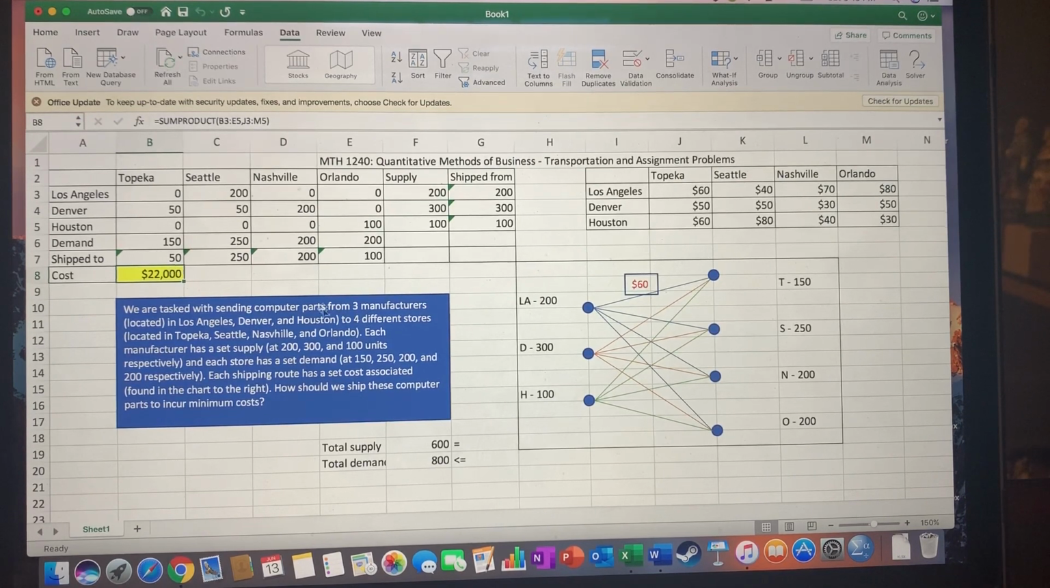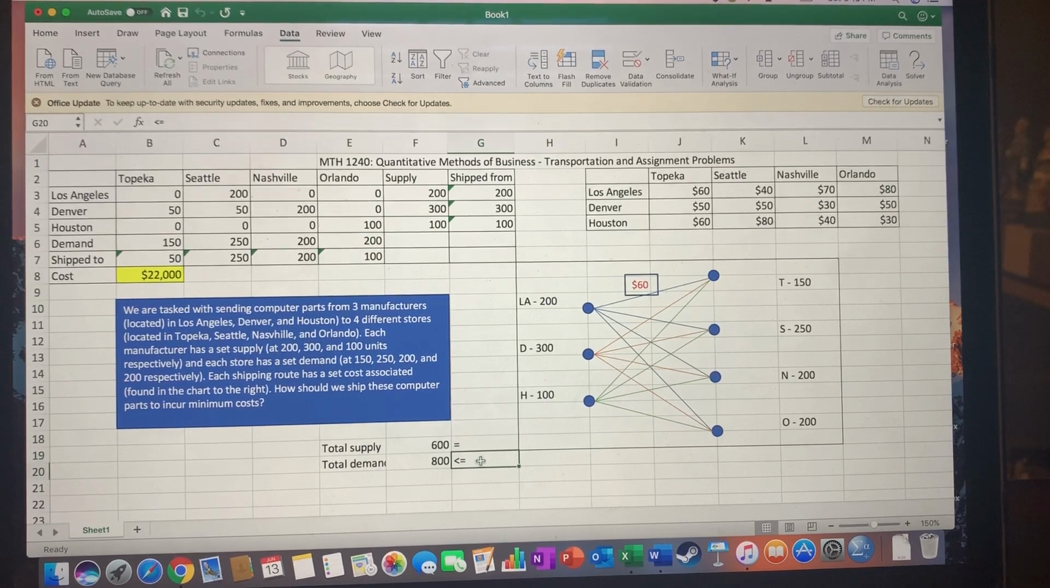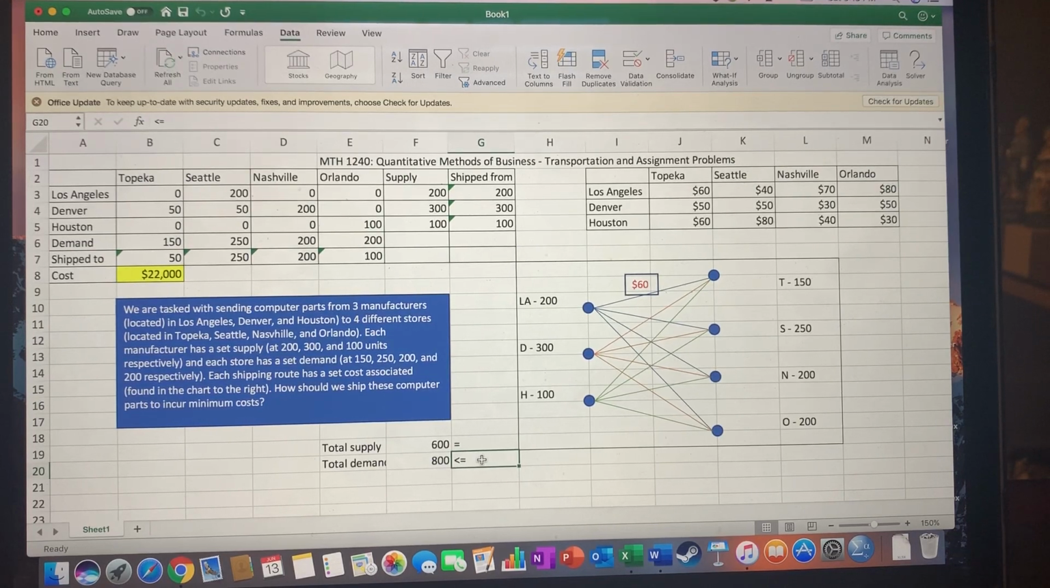Now, one more thing I didn't mention about the constraints. If these turn out to be equal, like if this was 600 and 600, then that would be what we call a balanced problem. And in that case, both of these are going to be equals. But since it's unbalanced, one of them is going to be equals, one of them is going to be less than or equals. And there you go. That is how you handle a transportation problem.